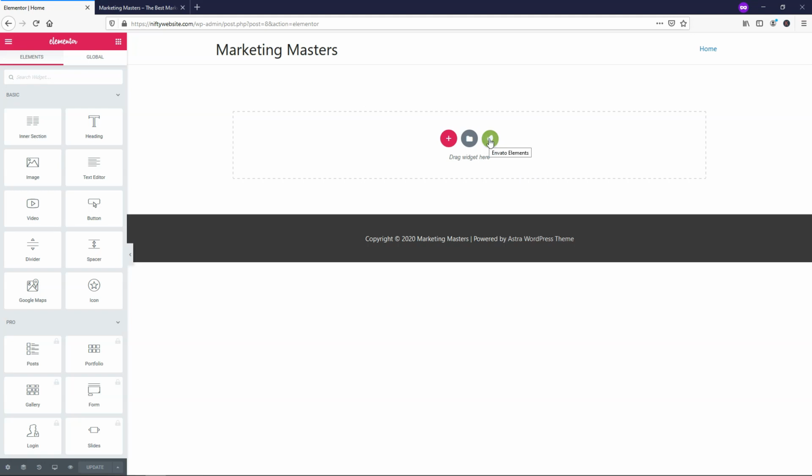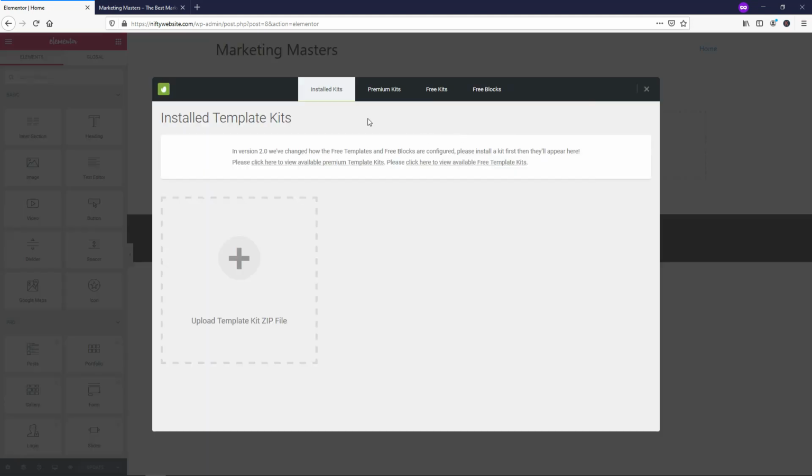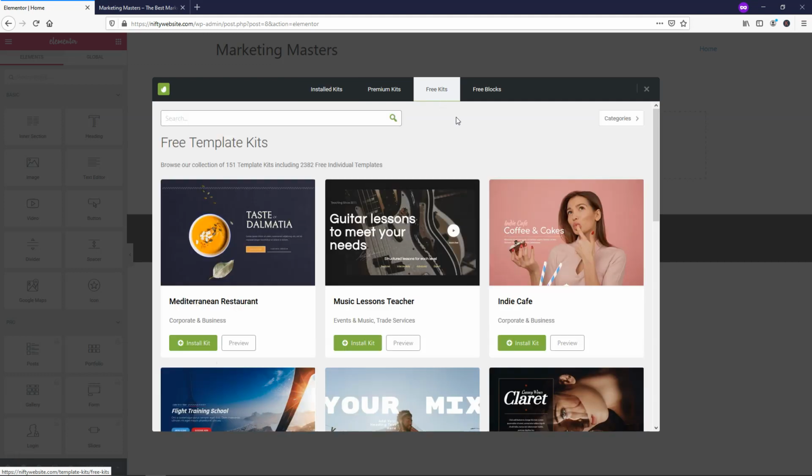So right here, it says Envato Elements, this green icon. That's only going to be there once you install the plugin in the dashboard. So let's click on that. And here we have install kits, premium kits, free kits, and free blocks. So I'm going to use a free kit, but these free blocks can really come in handy as well, which I'll show you a little bit as we go on. But let's click free kits here. And these premium ones are going to be paid, obviously.